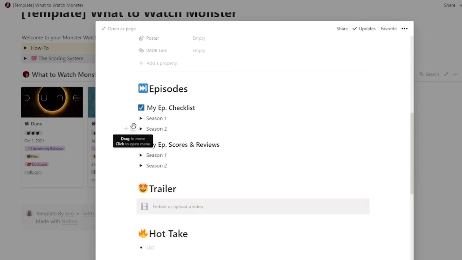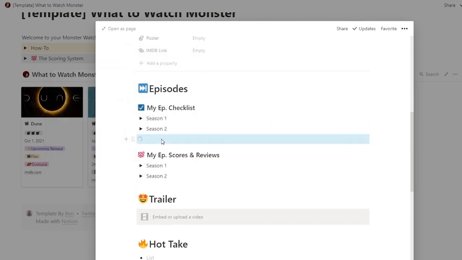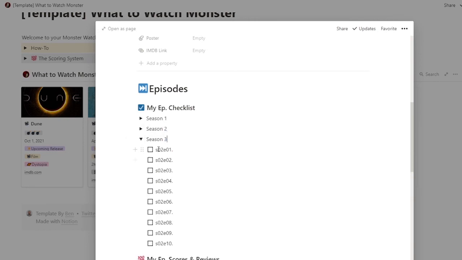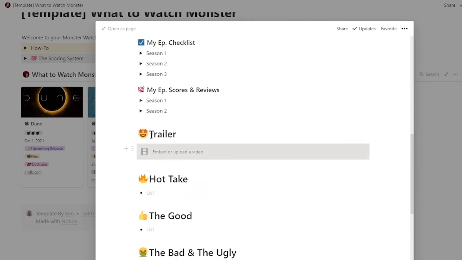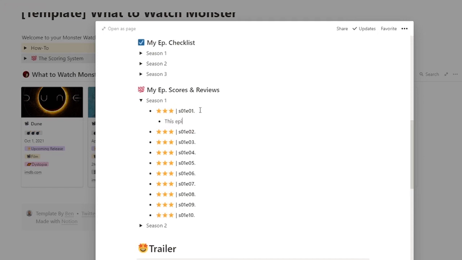So if there's any shows that have more than 2 seasons, you can simply hit the hamburger icon here and duplicate that. It'll duplicate all those check boxes, but you'll have to change it to season 3, obviously. And then I've also got a little second drop down for a scoring system. I've put 3 stars, so you can give each episode a score of 1 to 3 stars. And I usually give a quick blurb like, this episode was about blank, and put it in here. And if it was a 1-star episode, I didn't really like it, for instance, I'll just do that. But in this one, I'll leave it empty.